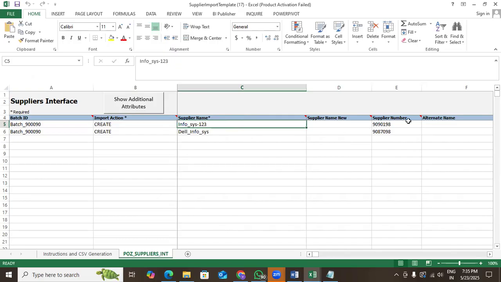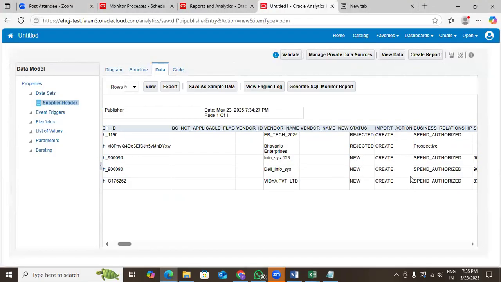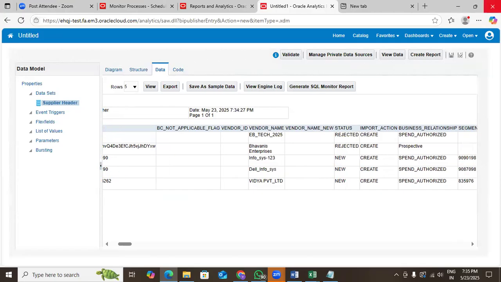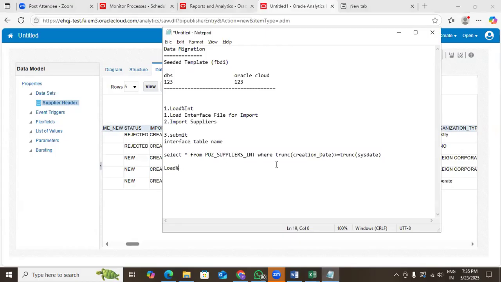This is the two names. This is the supplier number. This is Segment 1, the supplier number. In the backend it shows Segment 1 means supplier. Segment 1 we can call the supplier number.